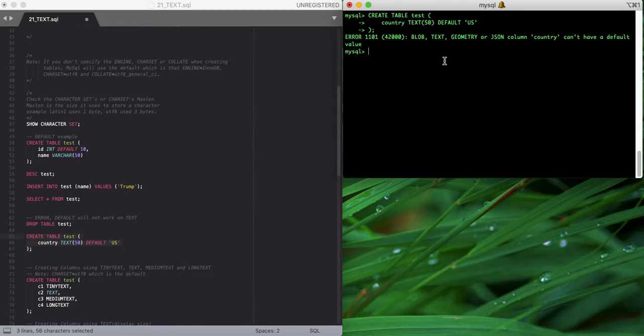So by the way, there are other data types aside from the text that don't like the default. I would call it column modifier. Okay, so the blob, the text, geometry, and the JSON data types don't like the default. Okay. All right, let me just try to clean this one up.